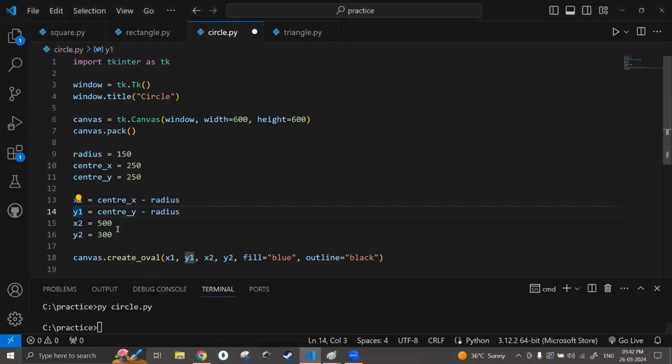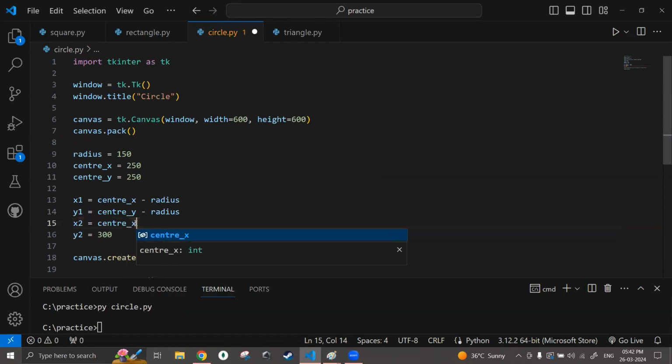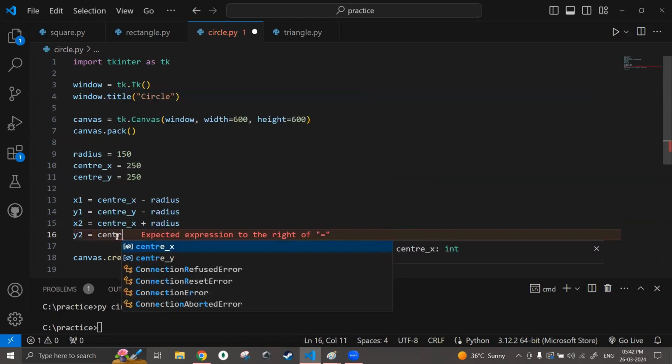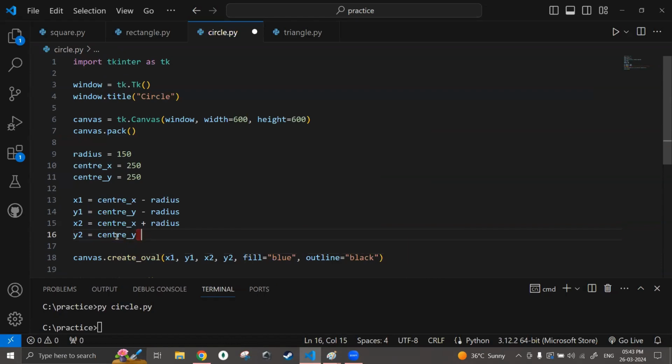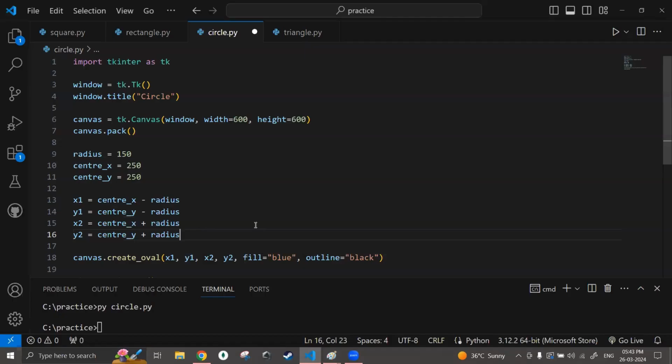So here, what I will write is center x plus radius and center y plus radius, which we can see from the graph. Center x plus radius is giving us 250 plus 150, that is the x2, and center y plus radius is giving us the y2 of the bottom right corner.